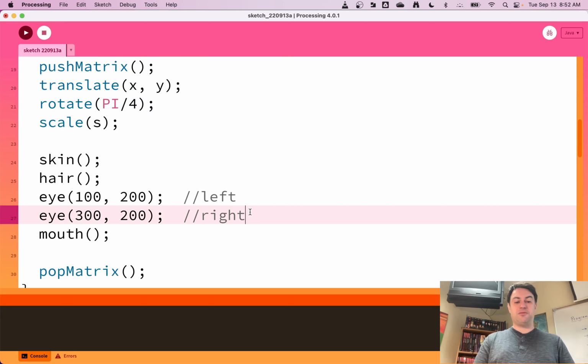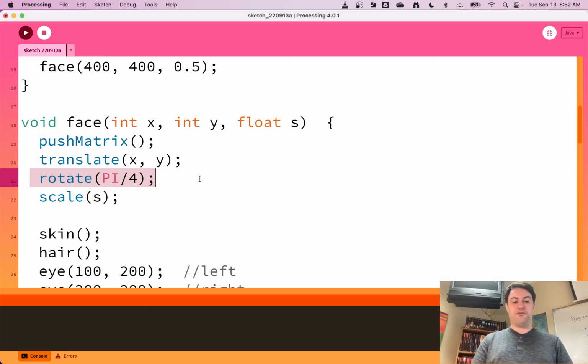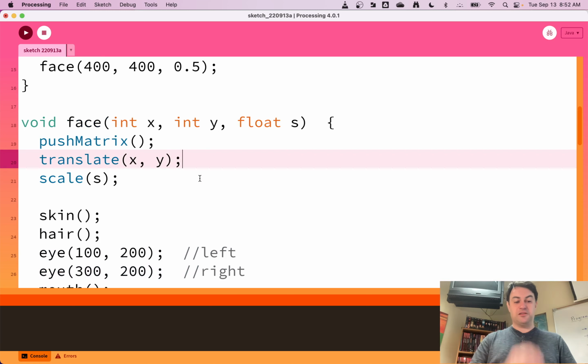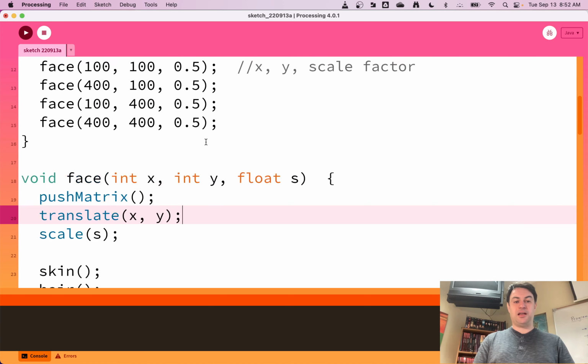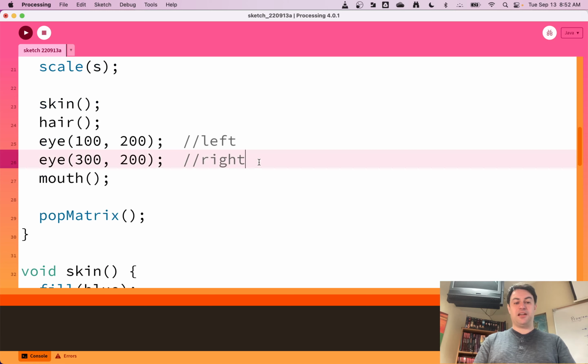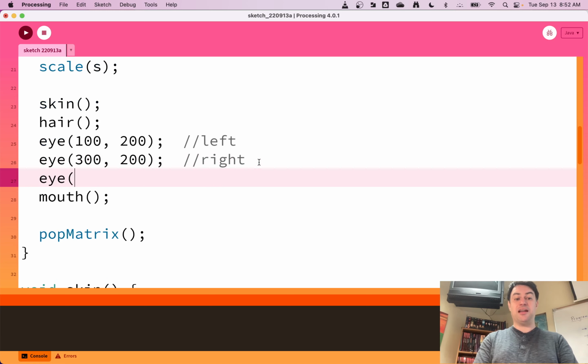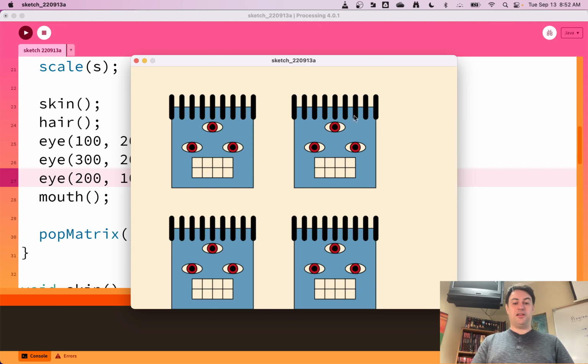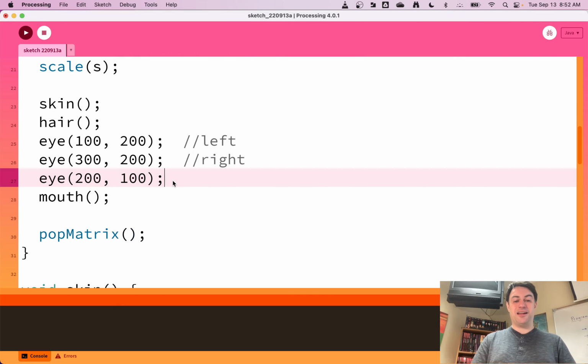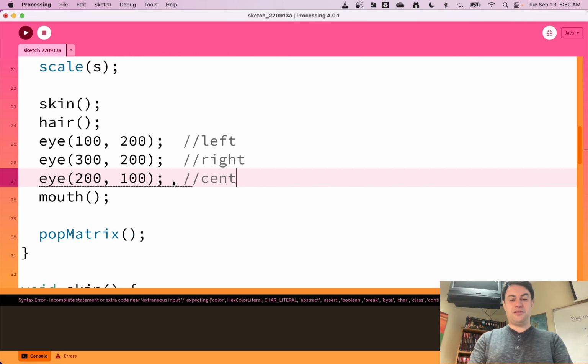Hey, one last thing I wanted to mention. I'll get rid of the rotate for now. We can also add in extra eyes. It's really easy. We can just add an eye. So instead of it being, we can say 200, 100, we can throw an extra eye in there. And all I have to do is type in eye, and then all my faces will have 3 eyes, which is creepy and awesome. This is the center eye now.